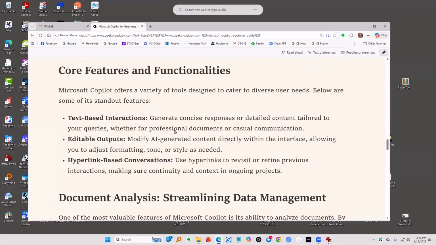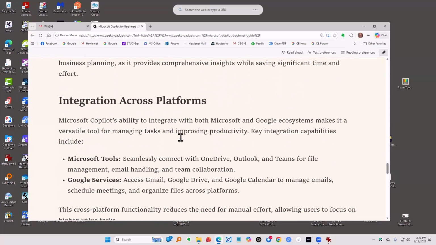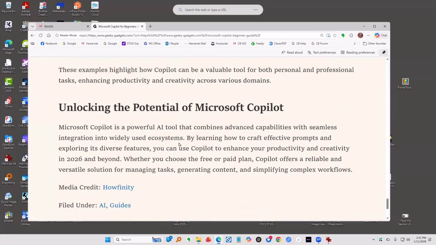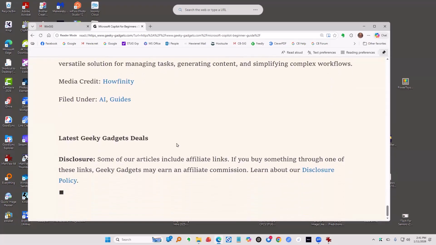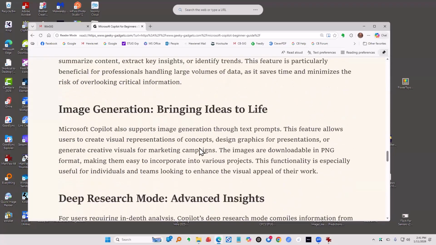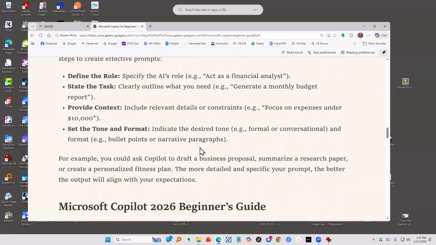And then the beginner's guide, and it goes on. So if you're interested in getting started with AI and you haven't done it yet, and you want to try Copilot because it's part of Windows, go ahead and read this article. I think it'll help you get started.